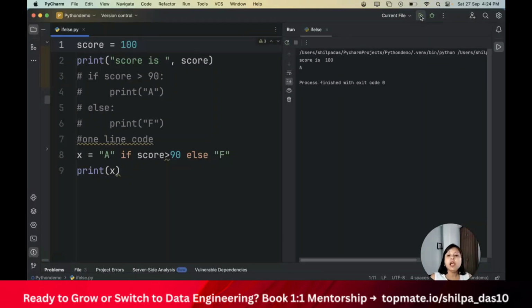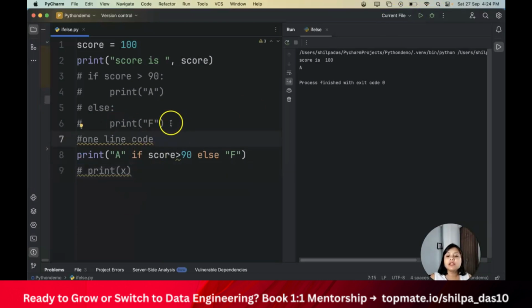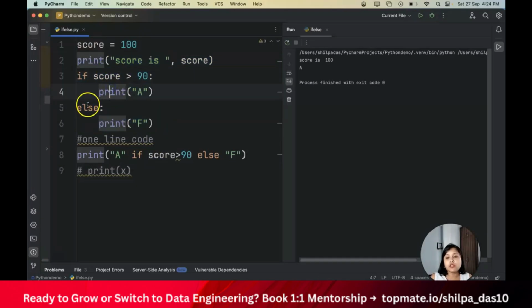A. Now, what you can also do is, instead of assigning this to a variable, you can put a print statement here. So in this print statement, it's going to give you the same result, that is A, right? Now, if you see this particular piece of code that I commented, it has multiple lines. In these multiple lines, I cannot do a print statement. I have to check this, then I will go to this.